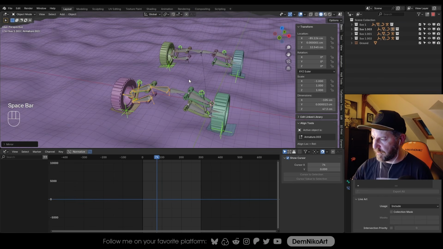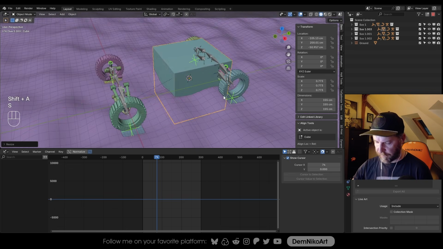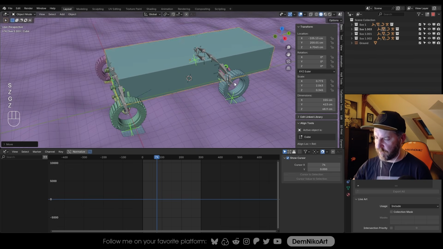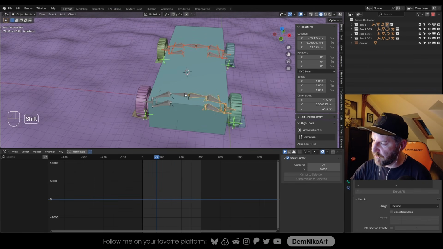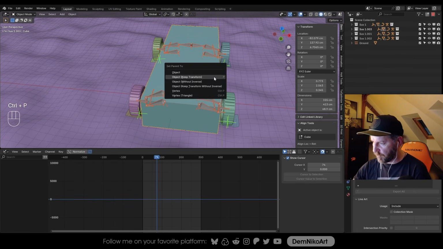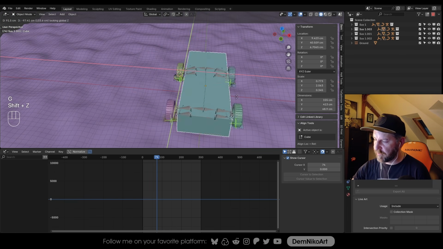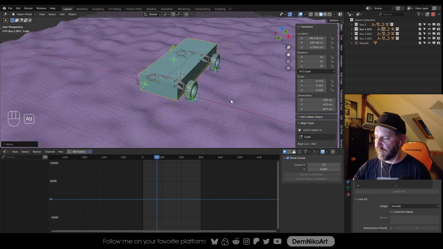All we need to do is add a car, so I will just maybe add a cube, make it a little bit bigger, a little bit lower. This is just for showing what you can do with it. All you need to do is just attach all those 4 to this cube. So Control P, keep transform. And now when you move it around, this is your car. You can animate it, you can make it go left and right.